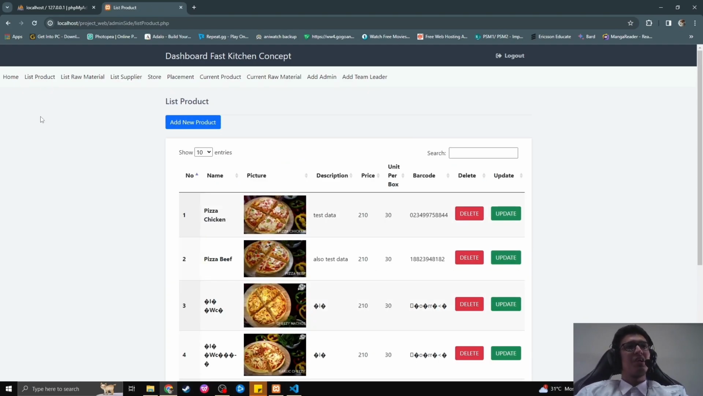The next page we have is the list product. If you see here, we can see how many products this company has. We do have some alien words here, because here we do data encryption and data decryption for security purposes.